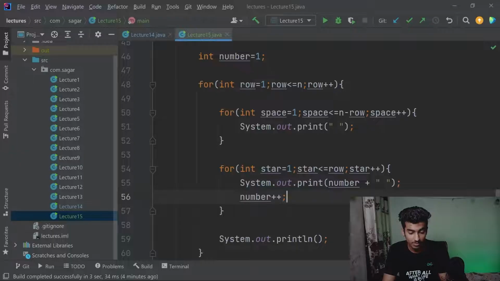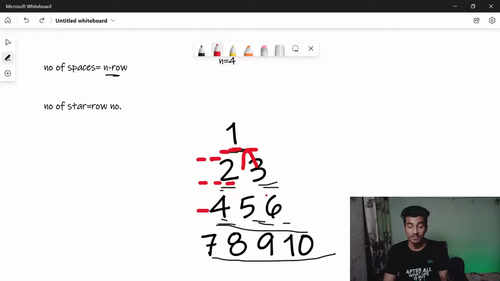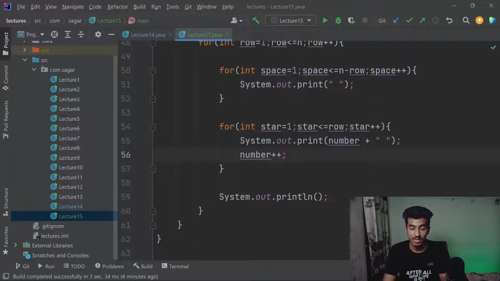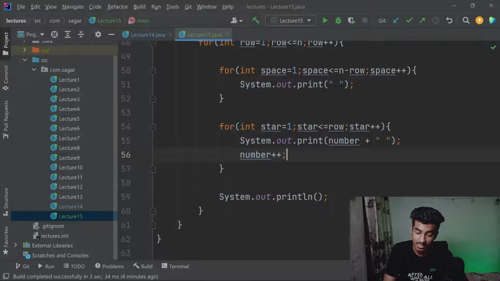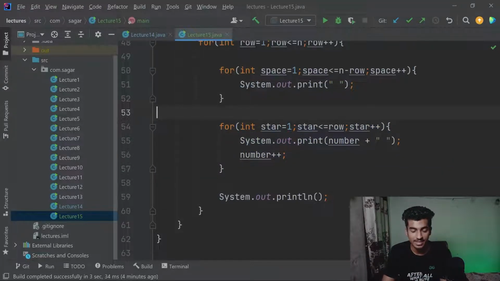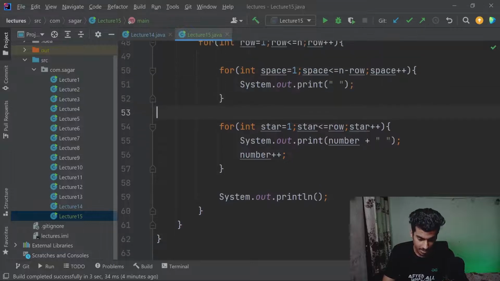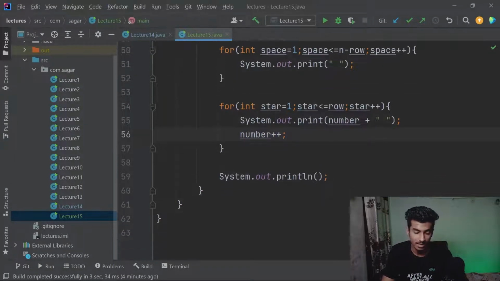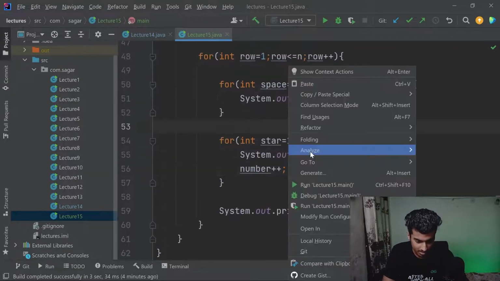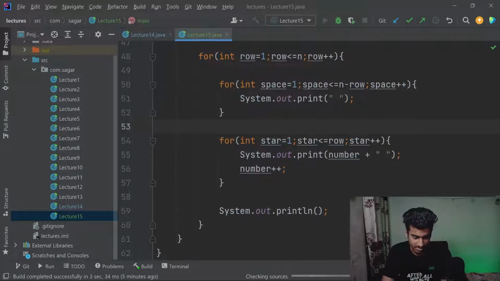That is why we have to increase this number inside of our loop, because every time we print our number, we also have to increase it. So that is why we write number plus plus inside of our for loop, because the for loop is iterating again and again, and our number will be increased again and again. The rest of the stuff is the same.